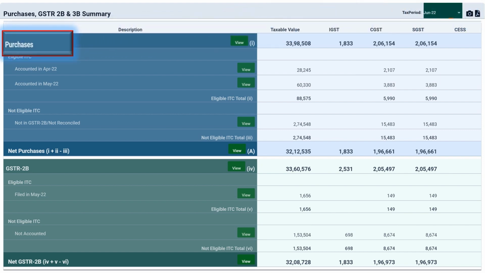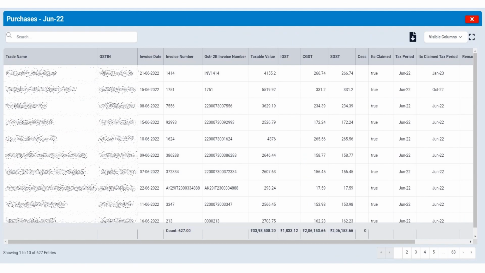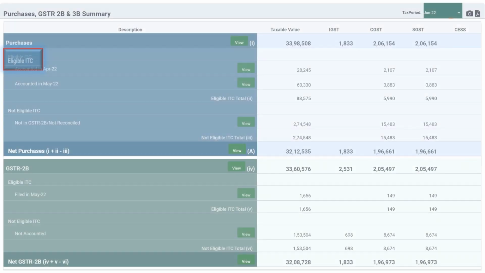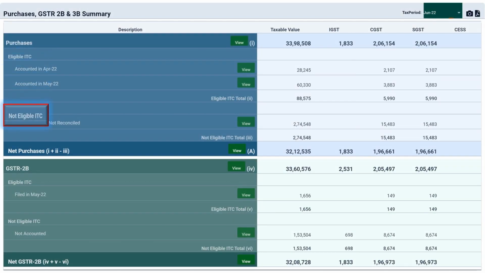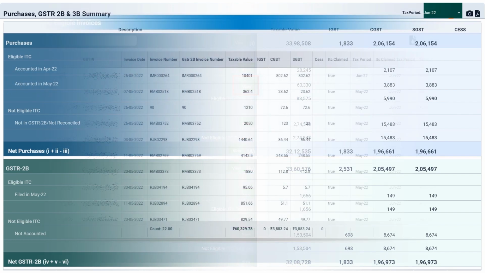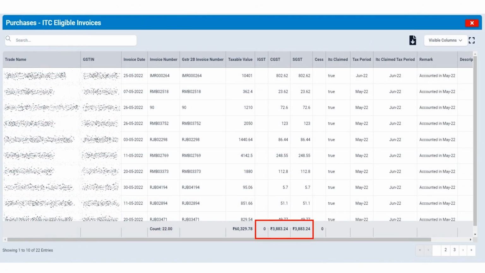First, the total purchases are taken from the books of account. By clicking the View button, the user can view the invoices for the same and cross-check the totals. Second, eligible and not eligible ITC in purchases. The Invoice Summarizer lists all the eligible and not eligible invoices, and each row has a View button to view corresponding invoices and cross-check the totals.